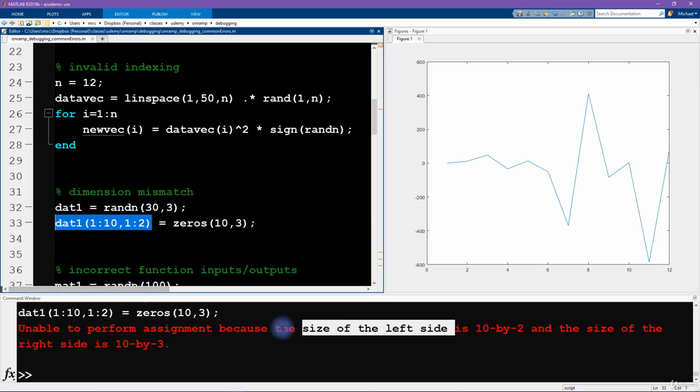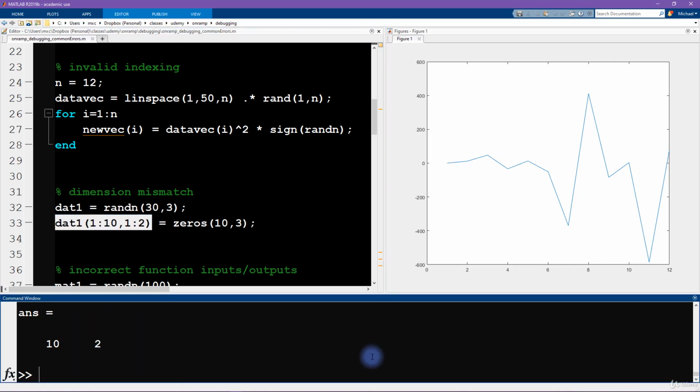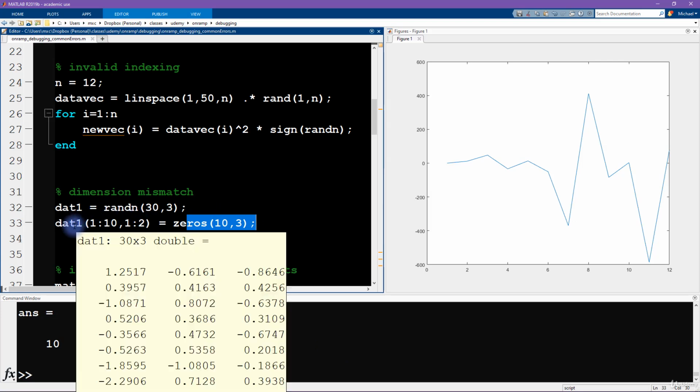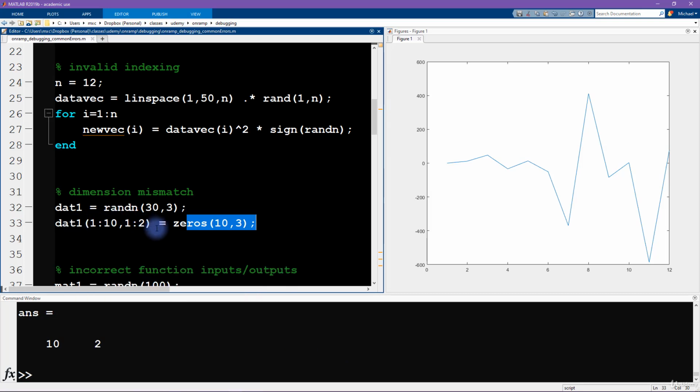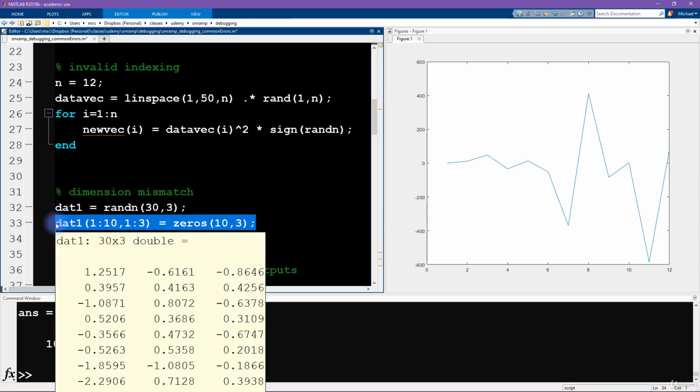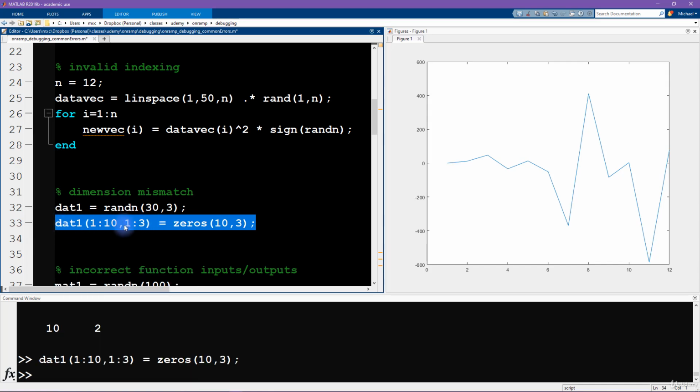So you can see this is a super helpful error message. This really tells us exactly what the problem is. So I can copy and then look at the size, and sure enough, this is 10 by 2, and this is 10 by 3. Now, the total size of dat1 is 30 by 3. So in fact, there are two ways to get rid of this bug here. We could make this 1 to 3 like this, and then it's going to work, because then the left-hand side of the equation is the same size as the right-hand side of the equation. Or we could set this to 10 by 2 on the right-hand side, and that's also going to work.